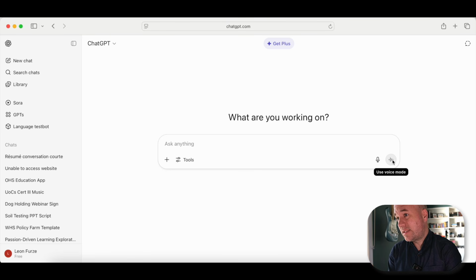We can dictate and we can use voice mode. It's not as advanced as the voice mode that you get in the paid version. And we've got this panel on the left where we've got new chats, search chats, library. We can look at Sora, but we don't get much use of that in the free version. We can use GPTs, the custom chatbots, but we can't create them.